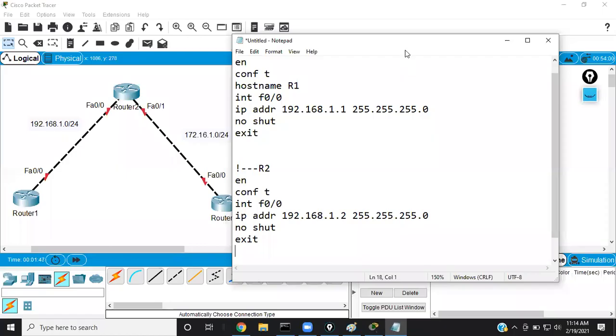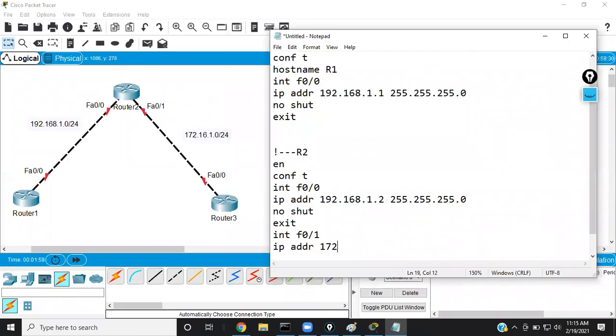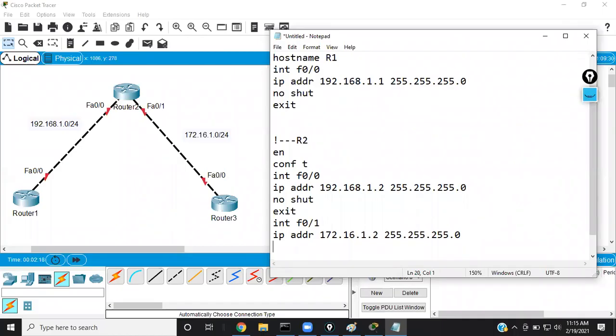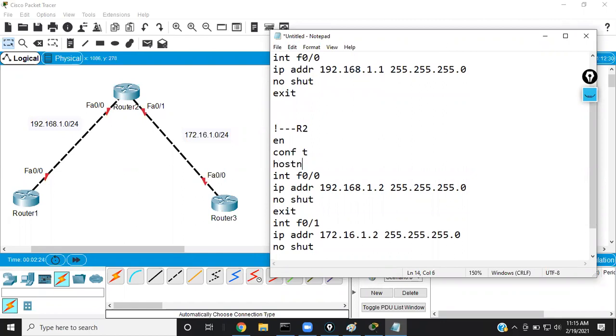Exit. And in router 2, we have two interfaces. One interface is connected with the 192 network, and the second interface F0/1 is connected with the 172 network. So interface F0/1 with the IP address 172.16.1.1. You can say 1.2. Router 1.1, router 2.2, router 3.3. Because here I am using /24, how many IP addresses do we have with /24? Valid IP addresses 254. So I can use 1, 2, 3, anything. Then no shutdown. Also change the host name. Host name is R2. Clear?